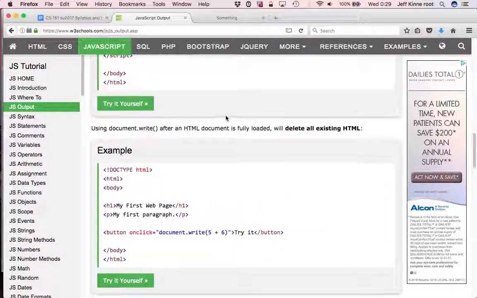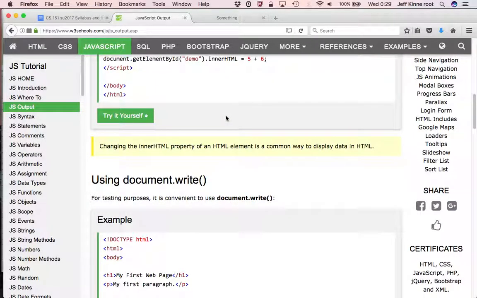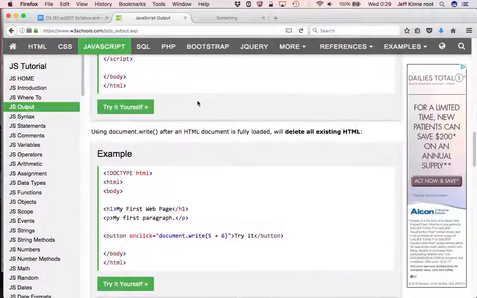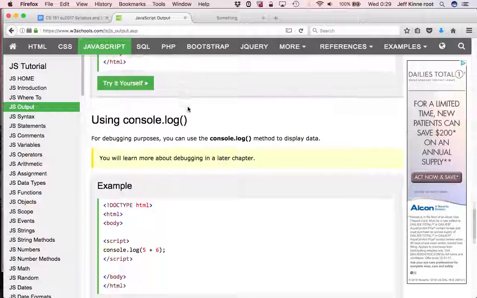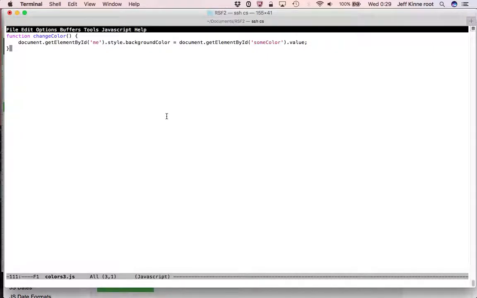Okay, so before we do much else with it, there's three different common ways you would have the JavaScript code actually do something. So besides what we've done, we could also have it write to the HTML itself. We can have it pop up a window. We can have it log to the console. I'll show this one right now.